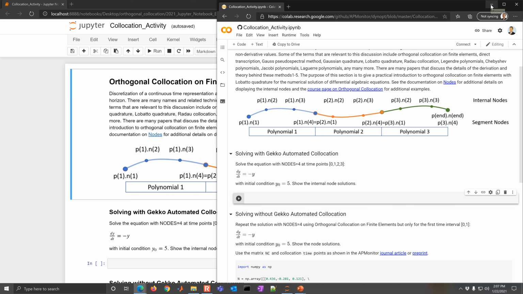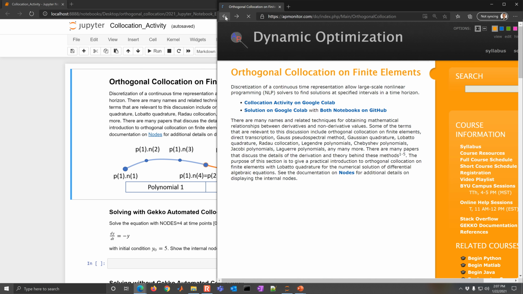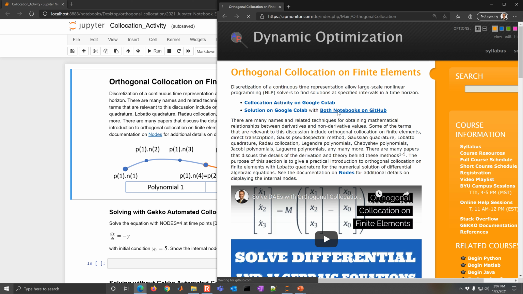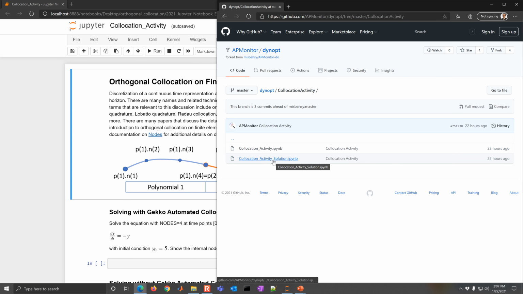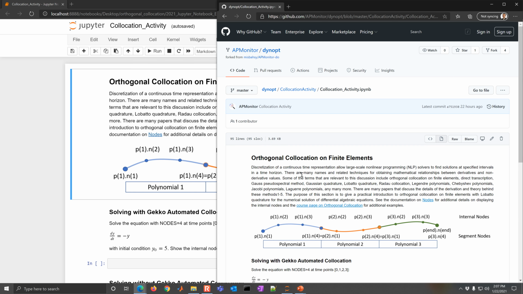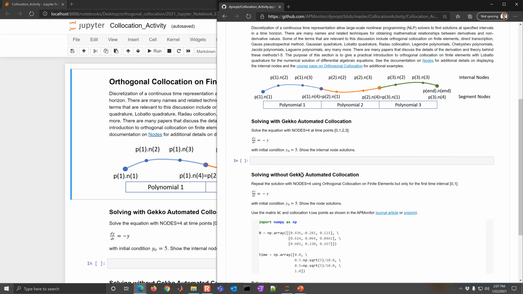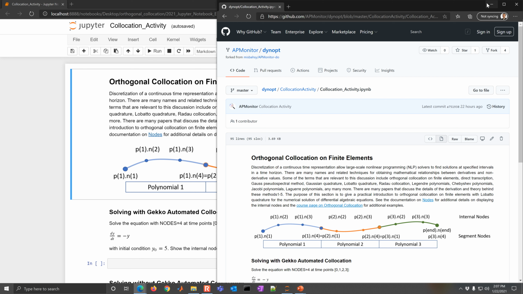Or you could download the Python notebook, the Jupyter notebook, from GitHub, and I'll just show you that as well. You can get both notebooks from GitHub, and there is the solution as well if you need that. Okay, so here's ours right here. You need to download this, and then you can run it locally.